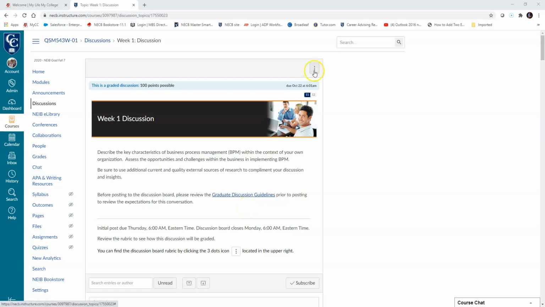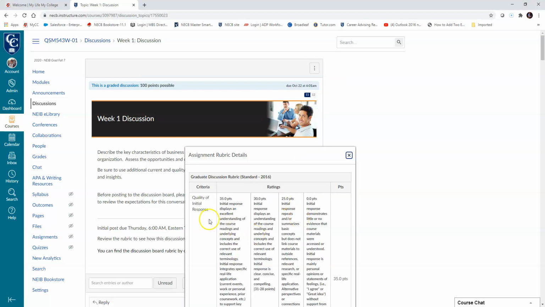The ellipses in the right-hand corner here allow you to access the rubric. The rubric outlines exactly how your instructor will grade each assignment. It's a good idea to check this proactively to ensure that you're meeting these requirements and not losing needless points.